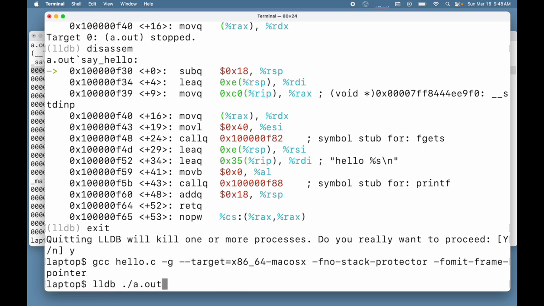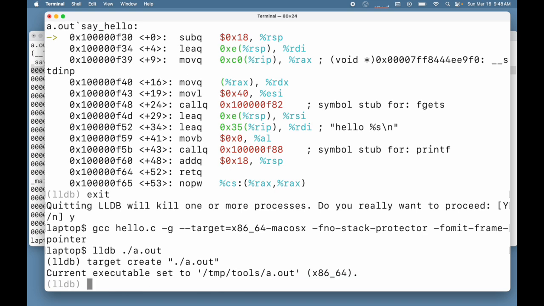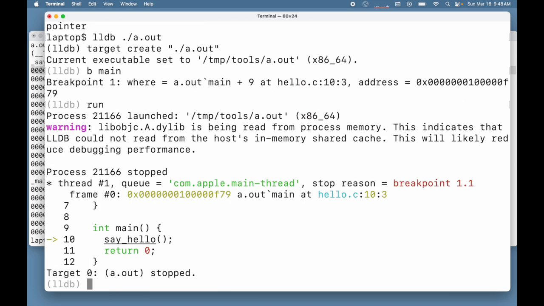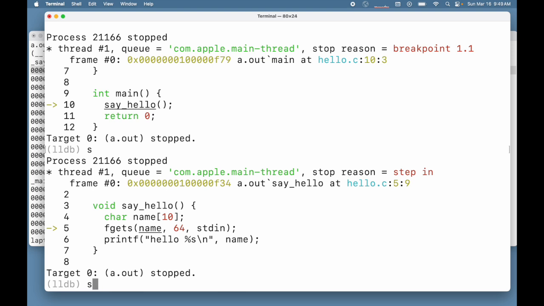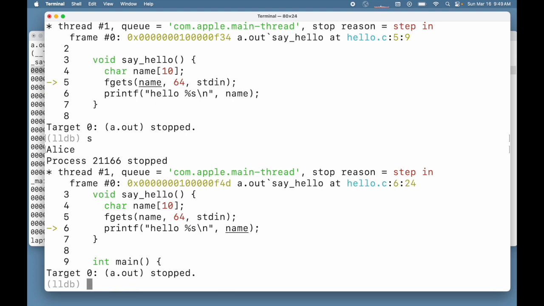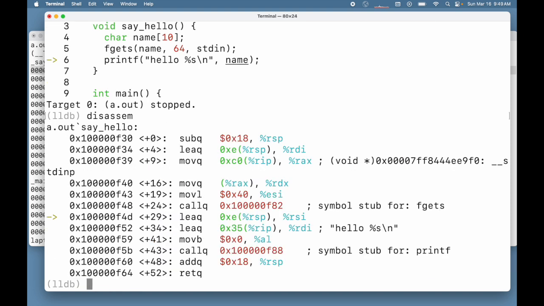And this time when I run lldb and I break at main and I run, then when it stops it shows us the C source code instead of the assembly source code. I can still step through things. In this case, you can see that stepping is working at the level of C calls. So to step past line 5, we actually call fgets and wait for the return, and so on. You can still use disassemble to see the disassembled machine code for where you are.